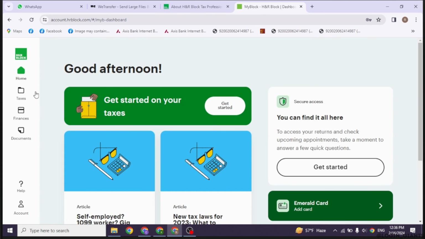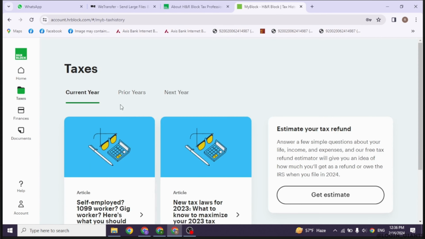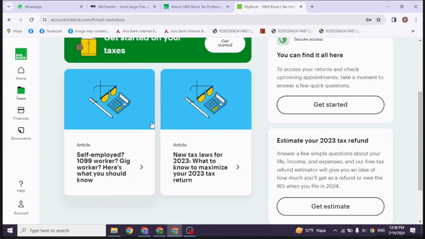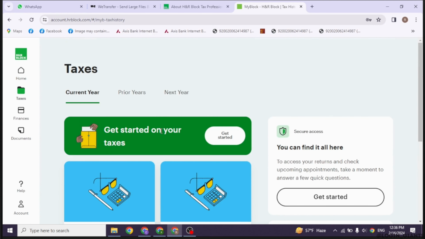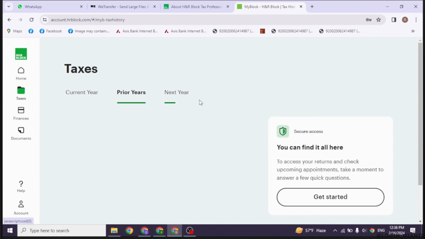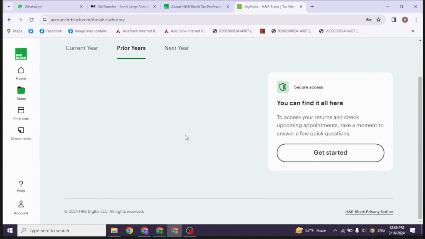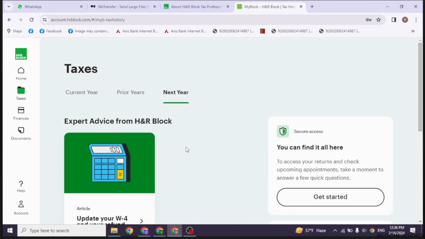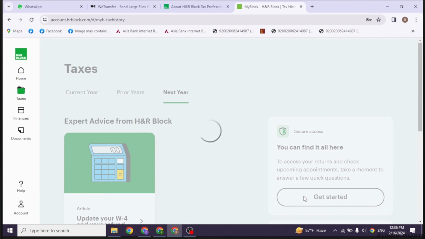If you are having trouble accessing your prior year return or retrieving your AGI, you can contact H&R Block's customer support for assistance. They may be able to help you access your prior year return or provide guidance on retrieving your AGI from IRS. So this is how you can find your previous year's AGI in H&R Block Online.